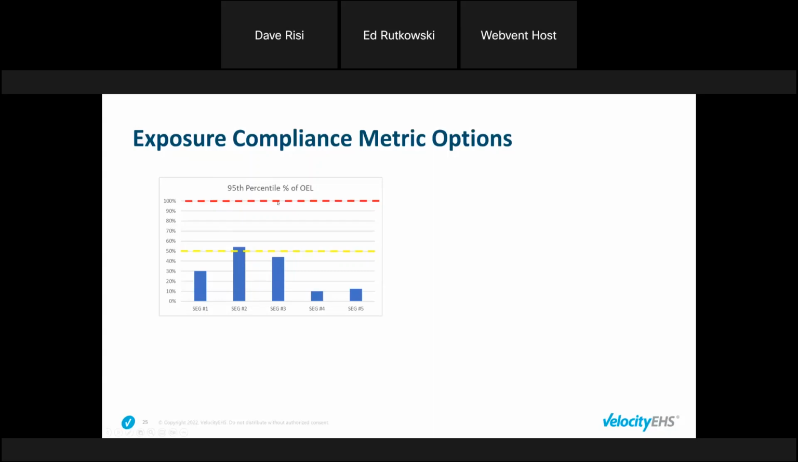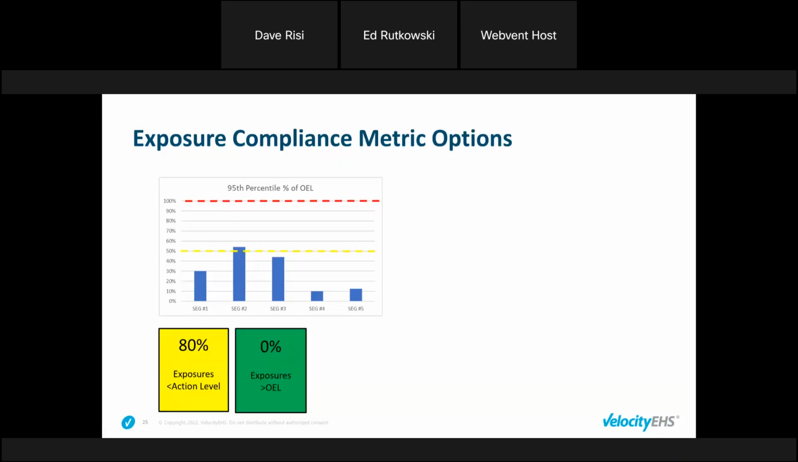I can have the red dotted line here for the OEL, and if I want to even put in a yellow line for the action level, I can throw that in there. And I can present that even more simply by saying, if I'm looking at the action levels, 80% of our exposures are less than the action level. Or let's say I wanted to look at the OELs, I could say, okay, 0% of our exposures are greater than the OEL.